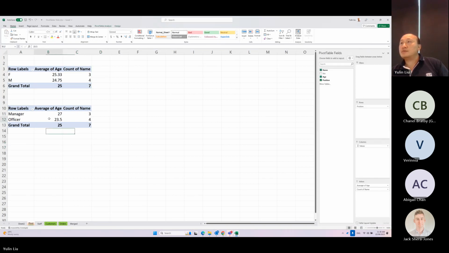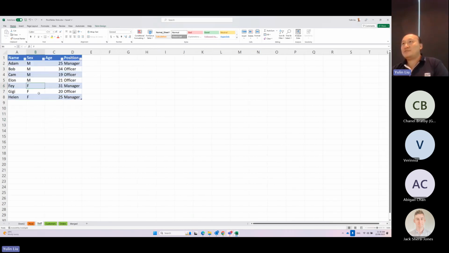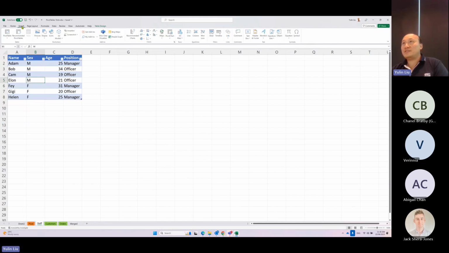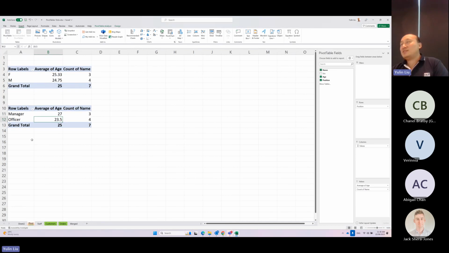Yeah. So that's a quick way of creating a pivot table. You don't have to go back to that stuff like here and then insert pivot table. You can just go here, copy and paste a pivot table. Okay. All right.